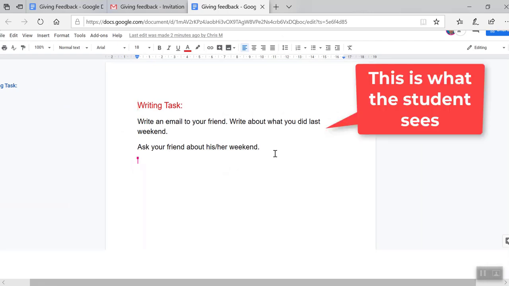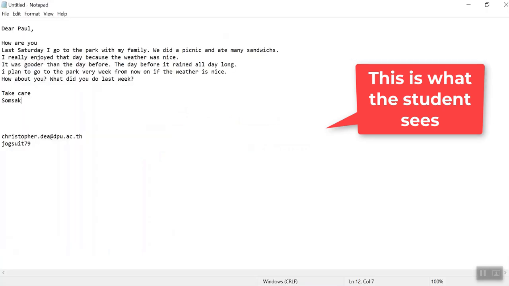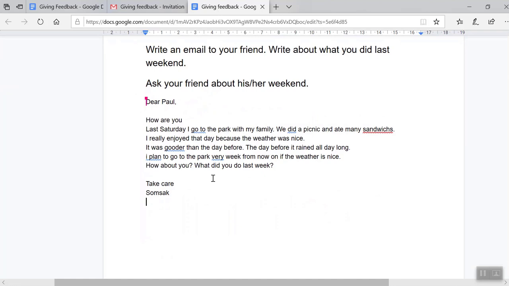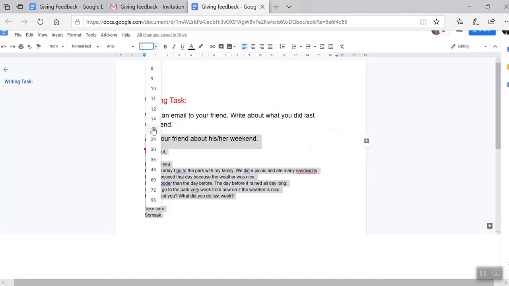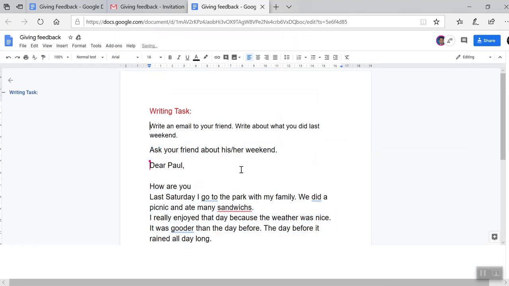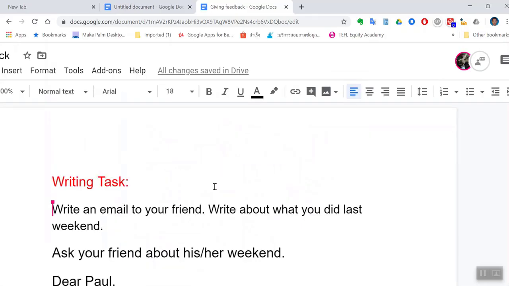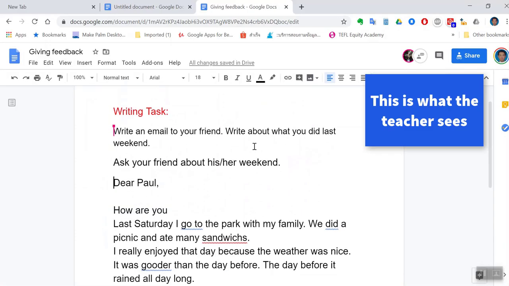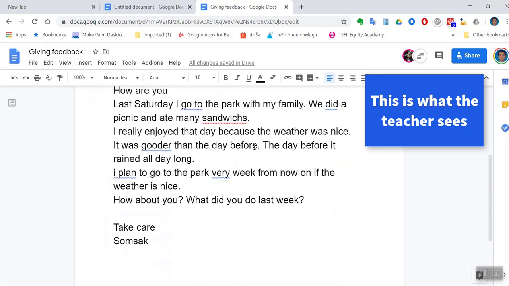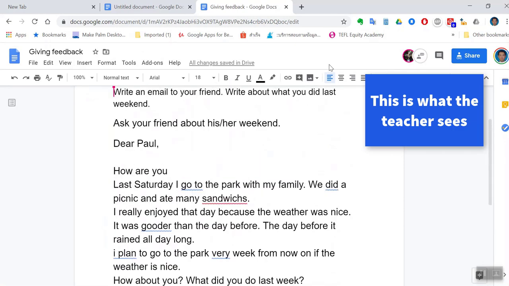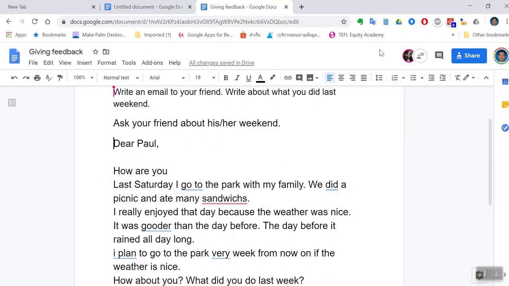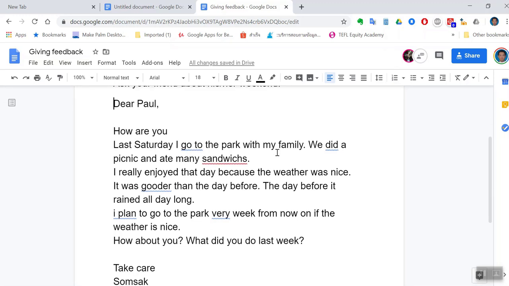So I'm going to paste a sample email to save time. Okay, so let's say they've pasted this. Let's make the fonts a bit bigger. Now, as you can see, the teacher's copy, they'll be able to see the changes that the student has made. You'll be able to see an icon over here. If you see an icon over here, that means your student has logged in. You can go in and make changes.